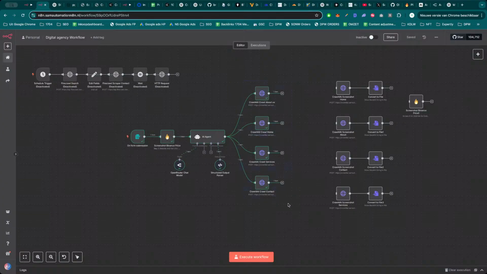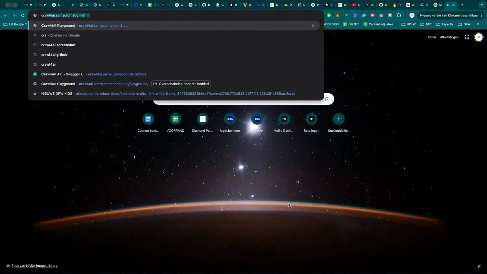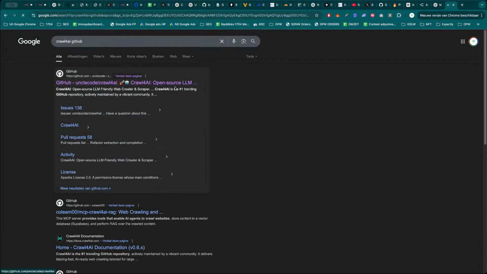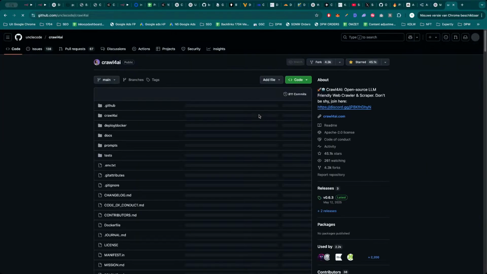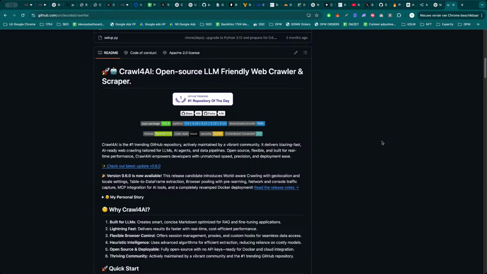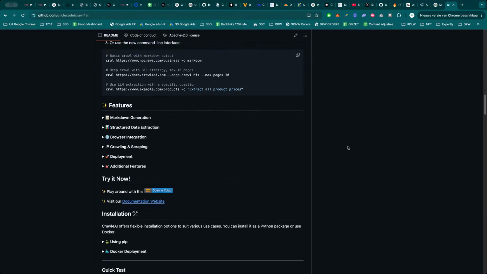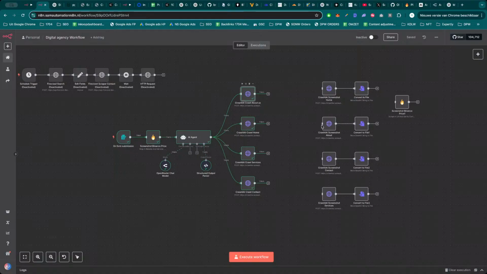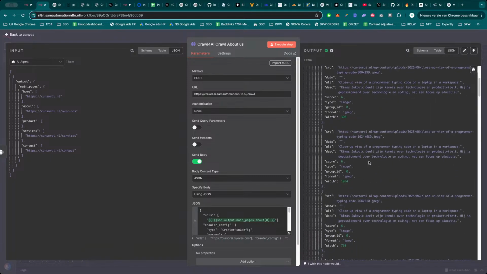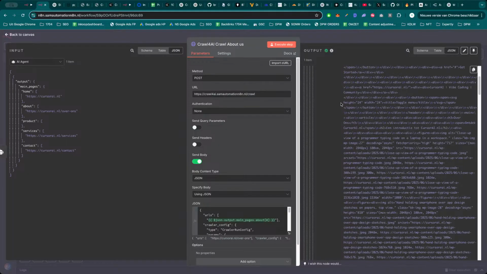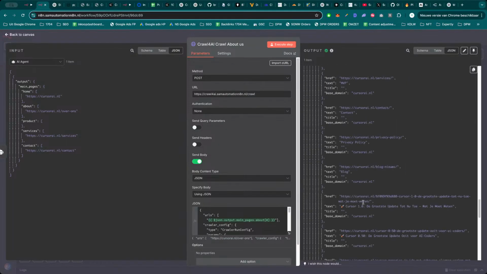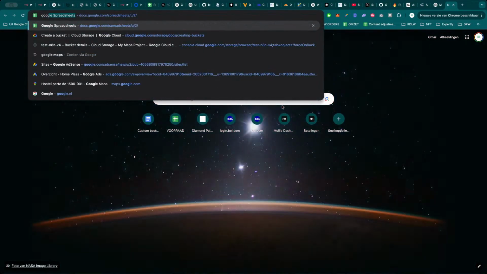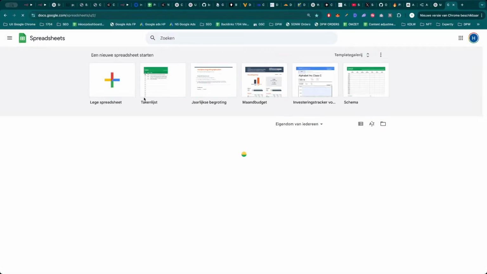And now we scraped all the content from the pages with Crawl4AI. If you're not familiar with Crawl4AI, it's a self-hosted open source LLM friendly web crawler. You can just install this on your self-hosted n8n instance and get free crawling and scraping. So this is the result. It's pretty cool because you get all the images in a separated array and eventually the markdown and the whole website. So what we are going to create now is a Google spreadsheet because we are going to save the data.